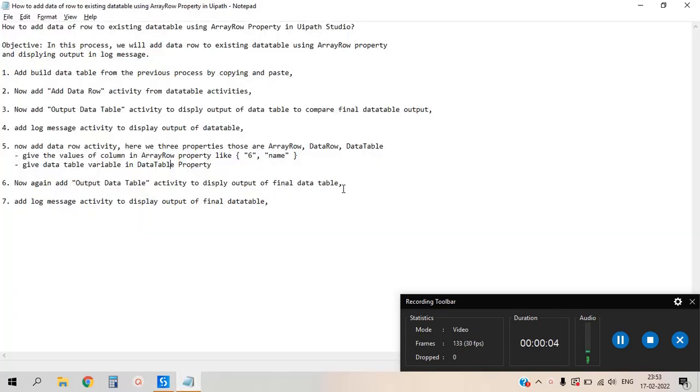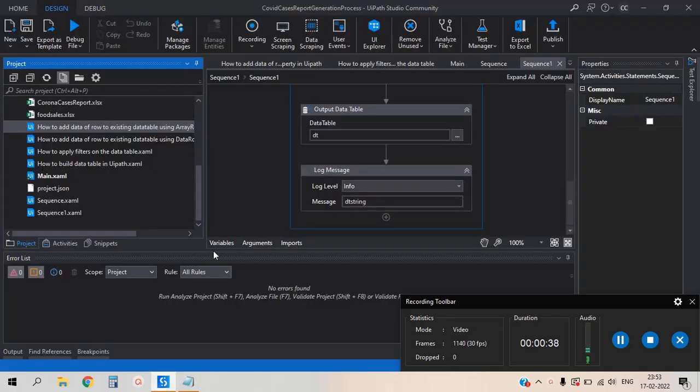In this video we'll learn how to add a data row to an existing data table using the ArrayRow property in UiPath Studio. The main objective of this project is to add a row to the existing table using the ArrayRow property and display the values of the data table. This is the process which we have to achieve. Let's move to UiPath Studio.